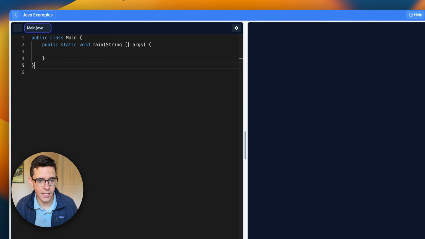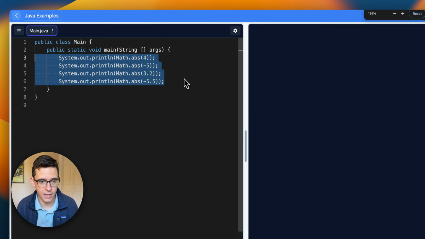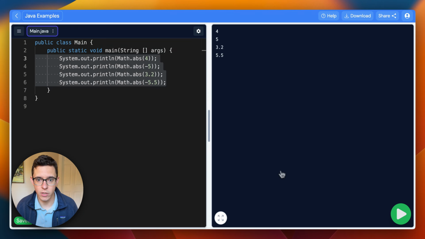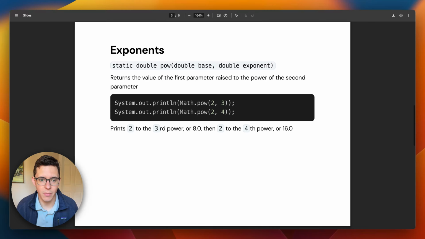And I've printed all of these out, and I have my code editor over here, and I'm going to make it a little bit bigger, and we can press play, and we should see 4, 5, 3.2, 5.5. So the negative numbers all turn positive. That's what absolute value is, okay? So that's absolute value. Not too bad.